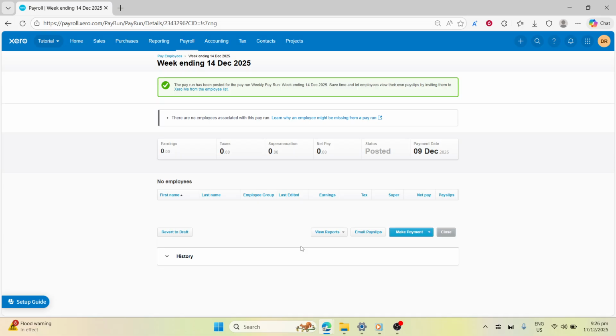Finally, pay superannuation by going to Payroll, then Superannuation, creating a payment batch for the period and submitting it for approval. Xero's clearinghouse will debit your nominated bank account and distribute the funds to the correct super funds. Allow a few business days for processing, so contributions land on time.